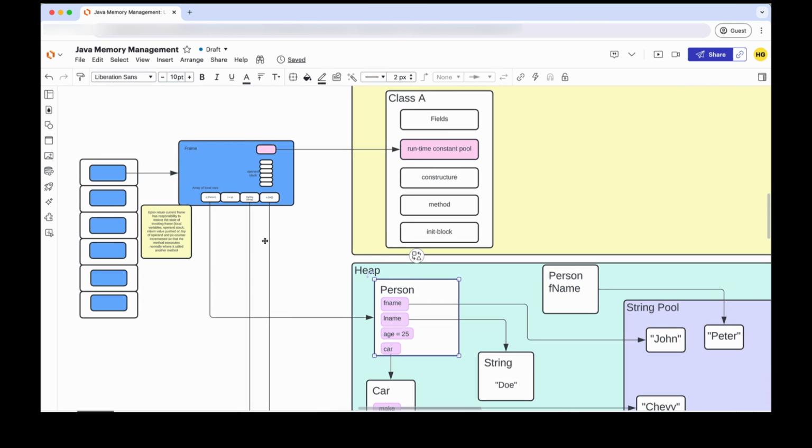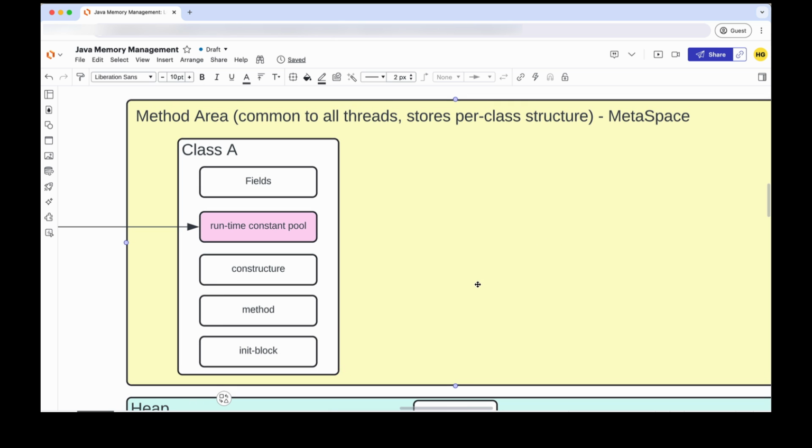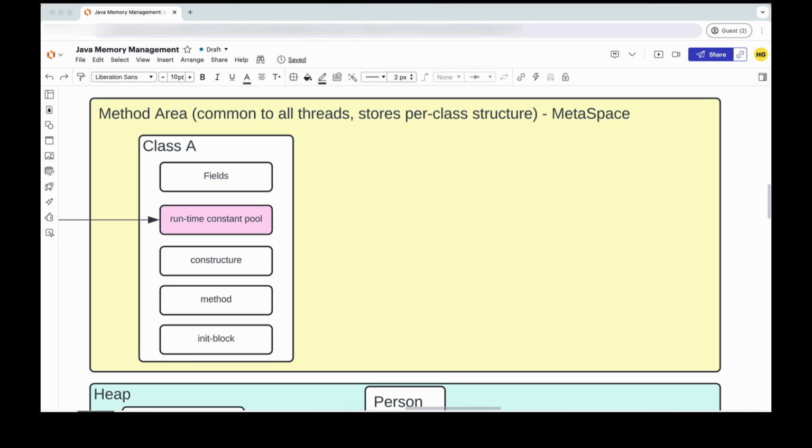Now let's move on to the discussion of what a method area is, which is now also called Metaspace. Think of this space as storage of the compiled code. So whenever you write a .java class, the .java class gets compiled into a .class file that has the bytecode. When the loading of these classes happens, the program gets loaded into this area.